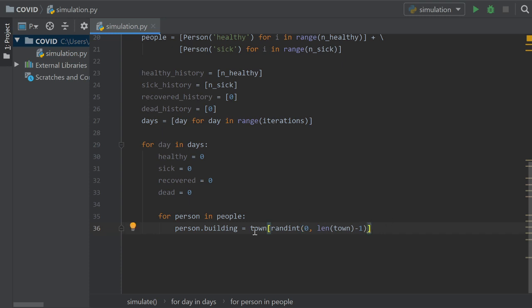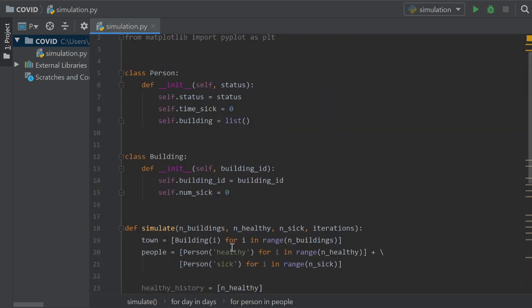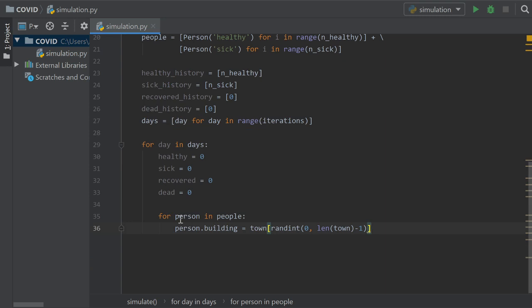Okay? So now what we have is we have our town of buildings, we have our people. For every person in those people, it's going to pick a random building to send them to, and that's going to become their building that they went to that day. Nice. That's that whole loop, but we'll make another loop now.